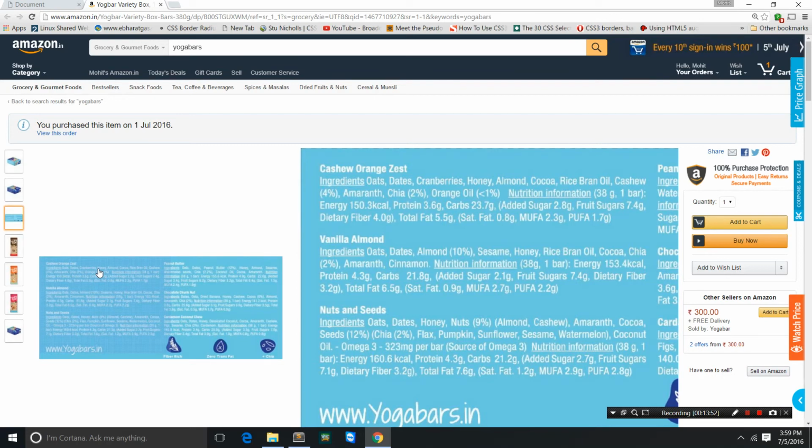Fruit sugar is a lot, which is okay. That's fructose. Dietary fiber, 4 grams. That's good. Total fats, 5.5. Mainly coming from the nuts and seeds. MUFA, PUFA is there. Monounsaturated fatty acids and polyunsaturated fatty acids. So healthy fats. Vanilla almond has oats, dates, almonds, sesame, honey, rice bran, oil, cocoa, chia, amarnath, cinnamon.